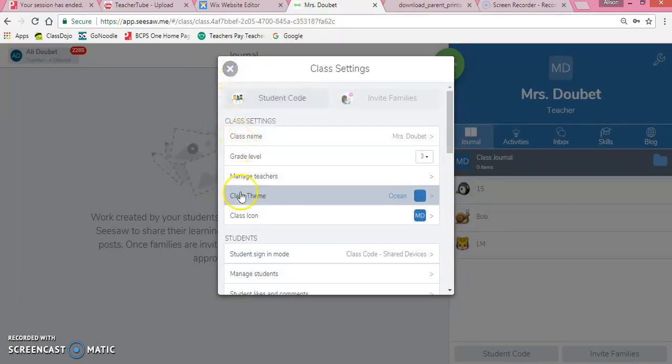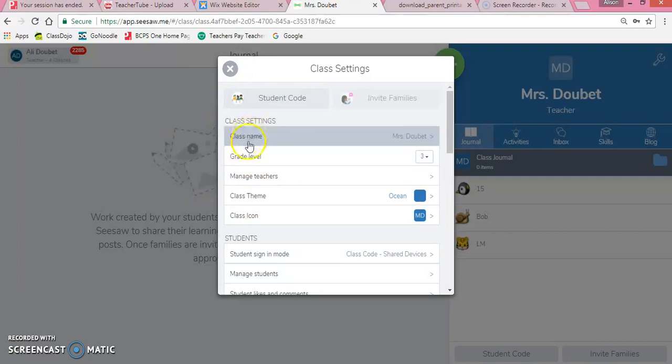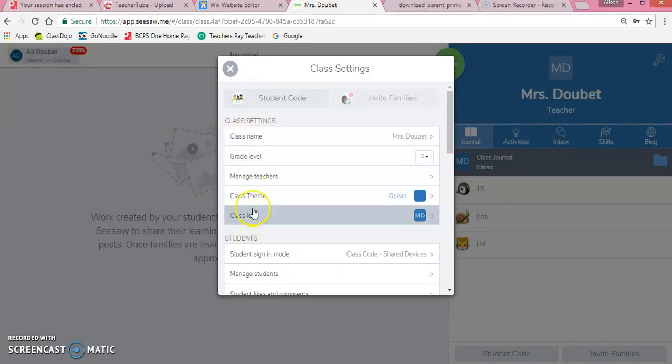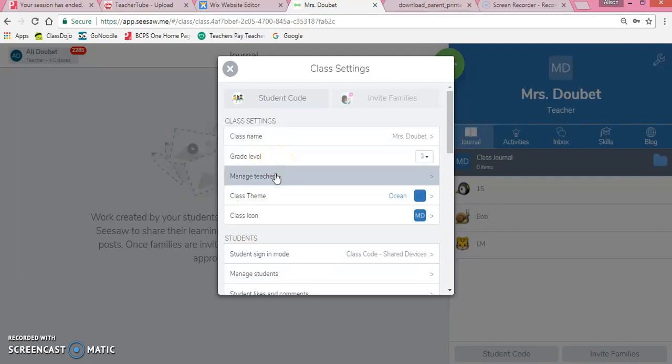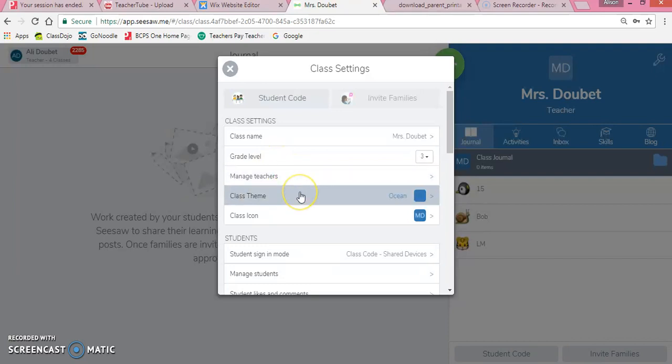Here we have the basic class settings, which I'm just going to keep all these settings the same. You can change your class name, you can fix your grade level. If you have multiple teachers that work with your class, you can manage those teachers here. You can change your theme and the colors, or you can change your class icon.